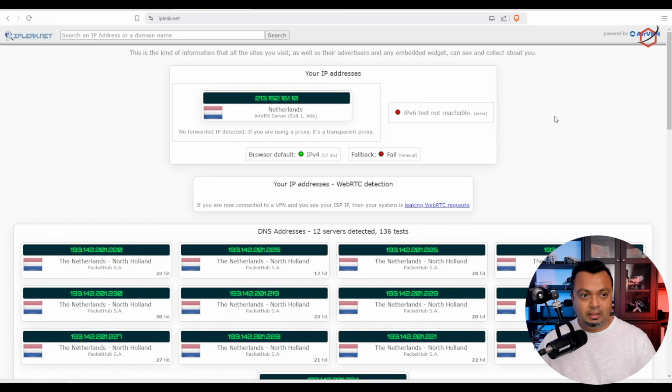And also the ipleak.net website, this is the website for AirVPN. It's telling me that my internet is going through them. So we are looking good.